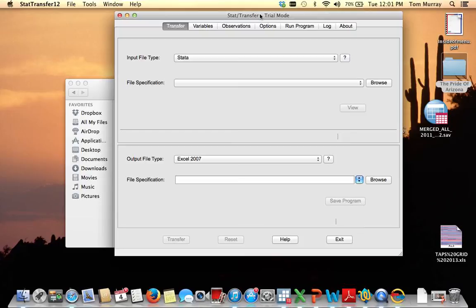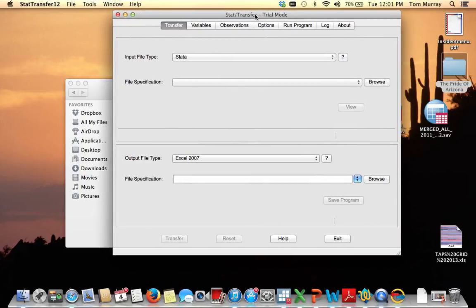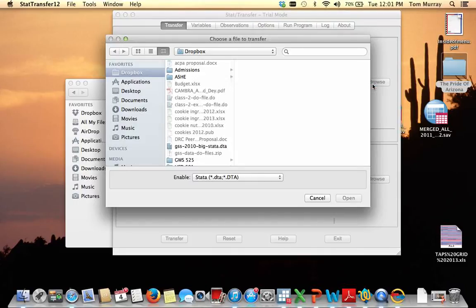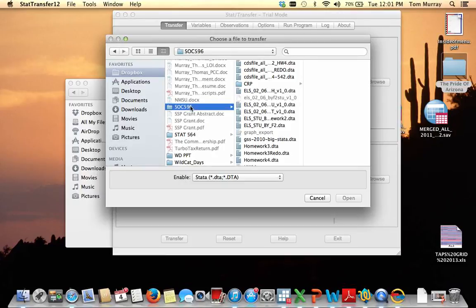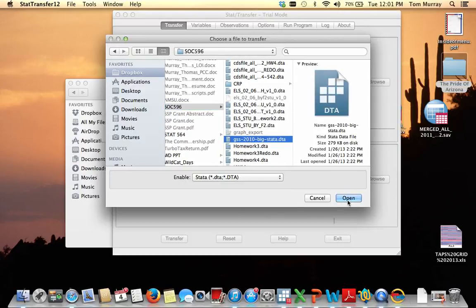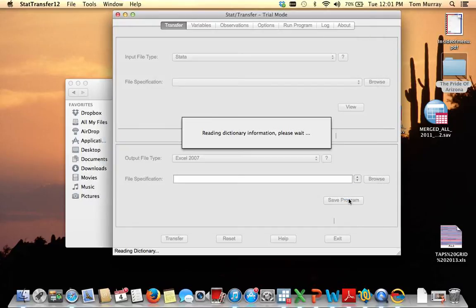So here is the window that you will get when you open up Stat Transfer. It is a very easy interface, and one of the things that you can do is transfer single files using this interface right here. So we're going to convert from Stata, and I'm going to go ahead and grab a file that I have saved on my computer. We're going to go ahead and use the GSS 2010 Big Stata. This is a data set that I use for one of my classes.